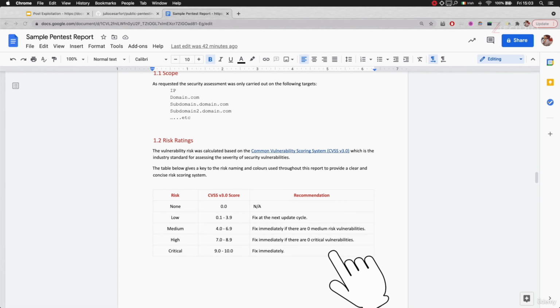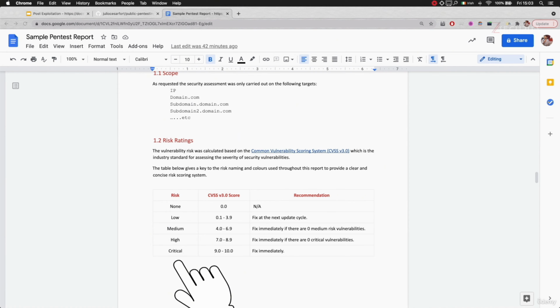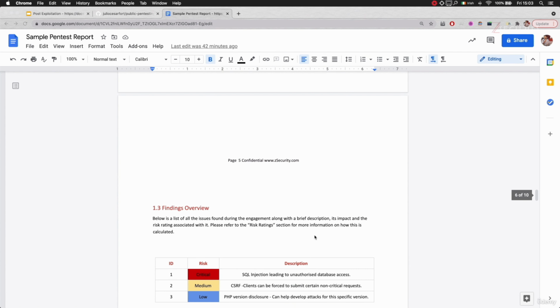And we're saying, in our opinion, how you should handle the low, medium, high, and critical vulnerabilities. You can see for the critical, we're saying you need to fix immediately, whereas for the low, you need to fix in the next update cycle. Again, this is just our own opinion.